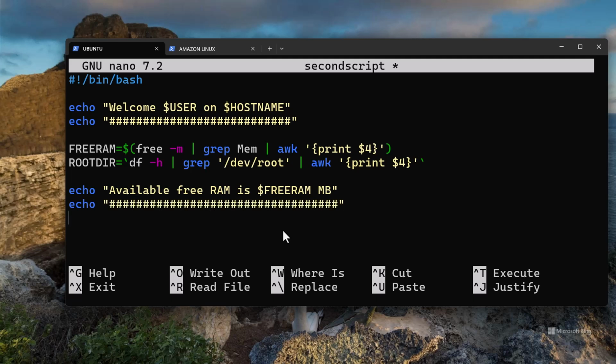So this is just some demo, some kind of beautifications right there. So here I'm going to say free root partition size is $, and then root dir. That's my variable, and then you close that as well. Now, this is a shell script that would give us the free RAM that we have available and the free root partition size.